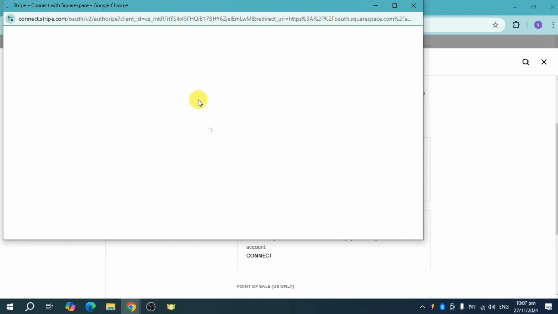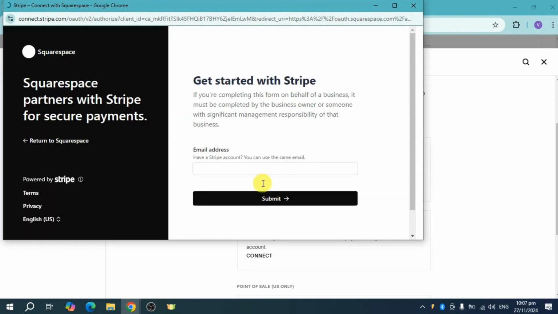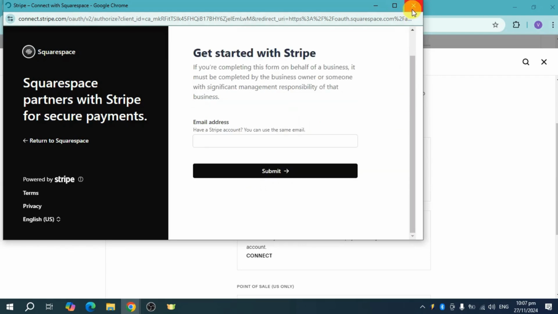What you can do is you can just head over and then log in from your Stripe account in order to connect those two together. Just log in right here and then you should be good to go.